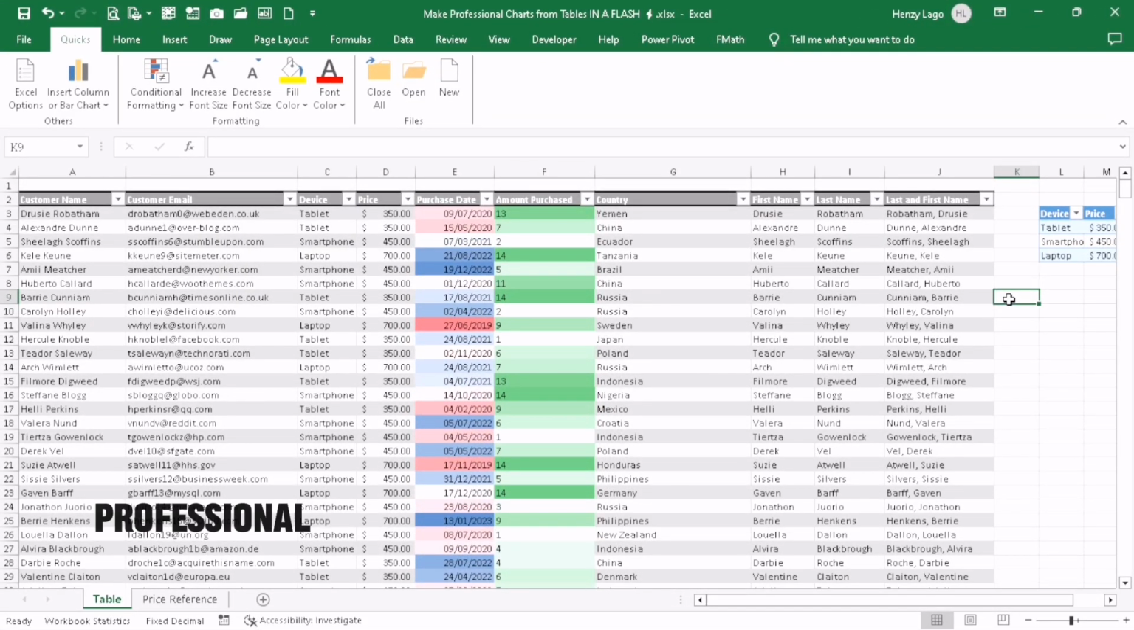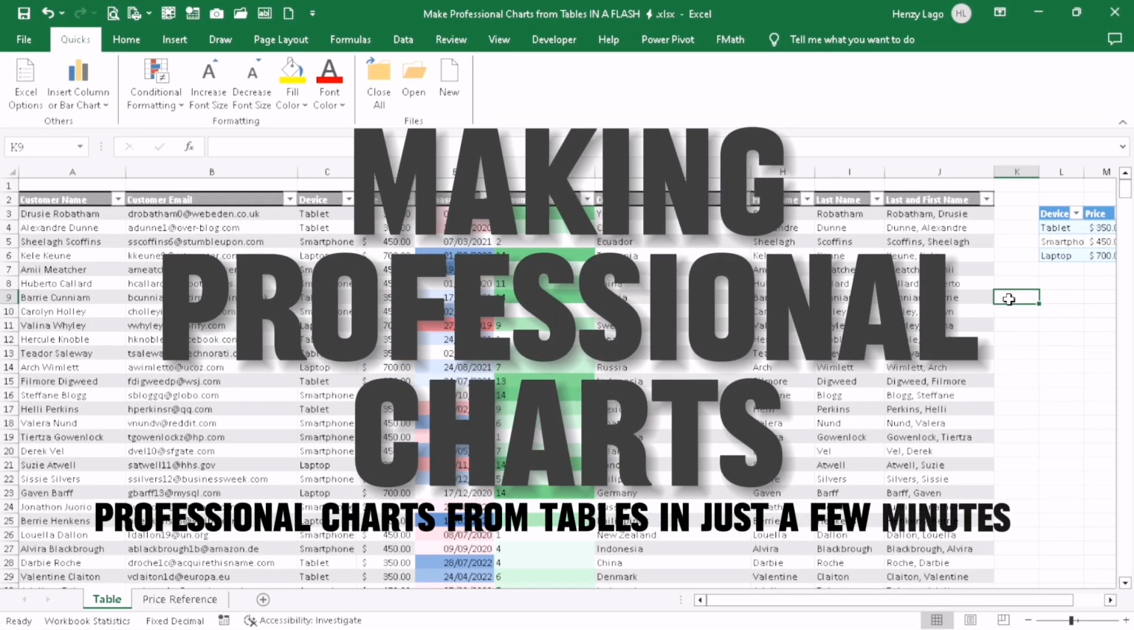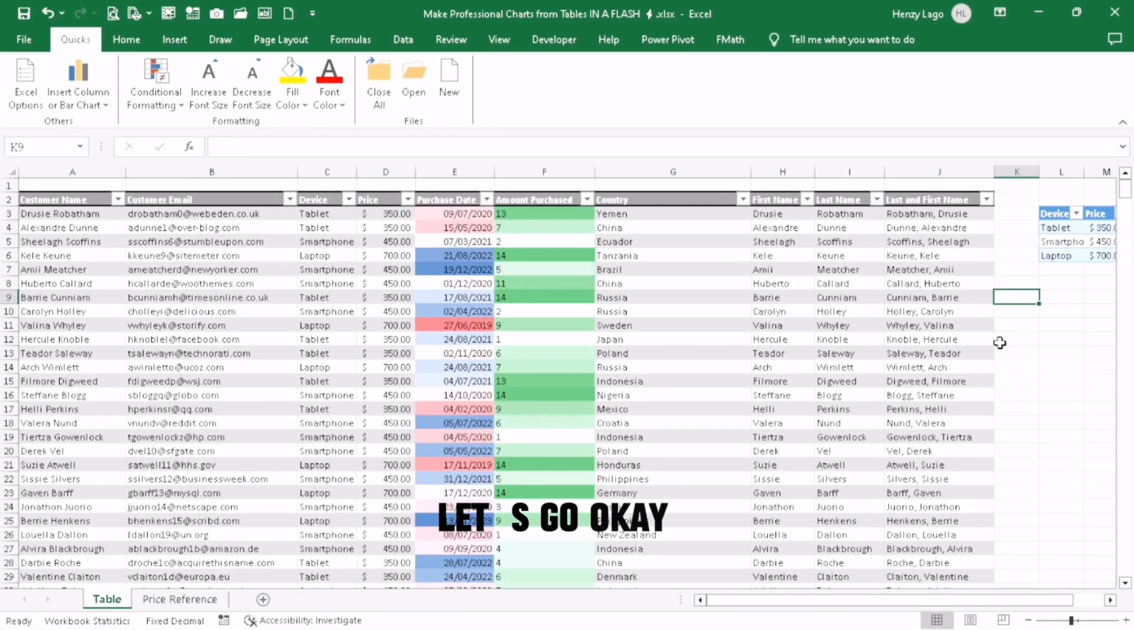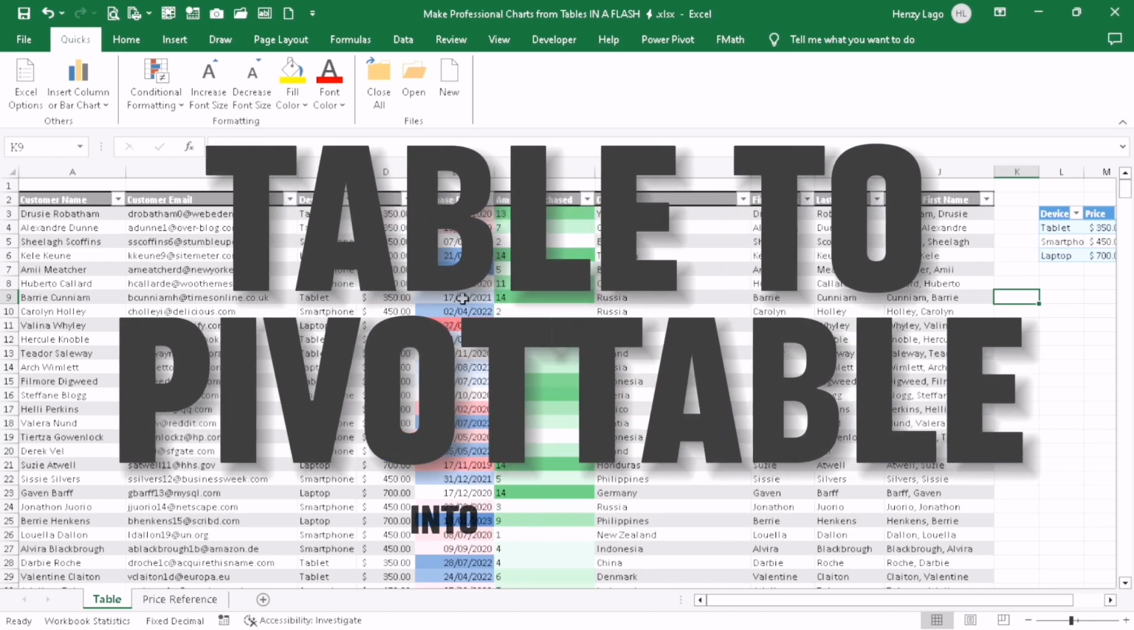Make the most professional charts from tables in just a few minutes, so make sure you watch till the end so you don't miss anything. Let's go! Okay, so the first step to do is convert this table into a pivot table.